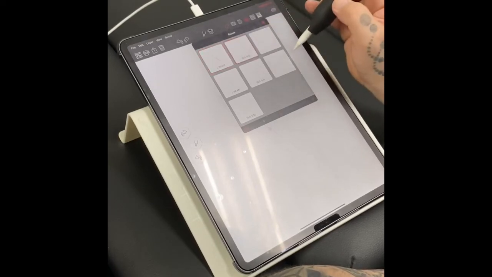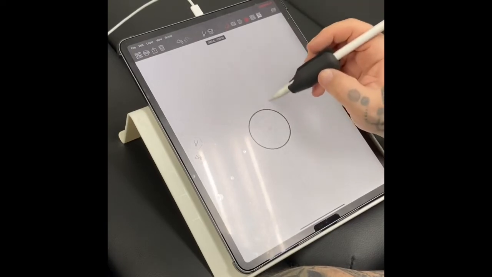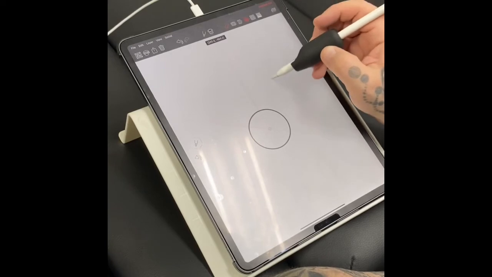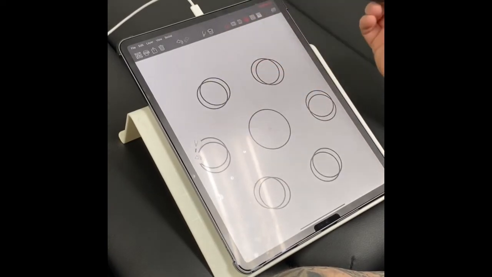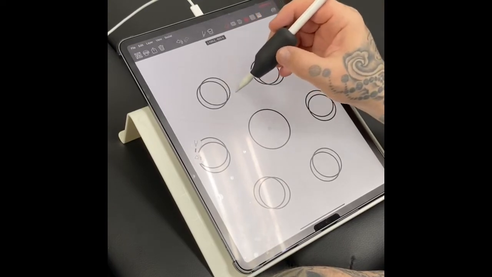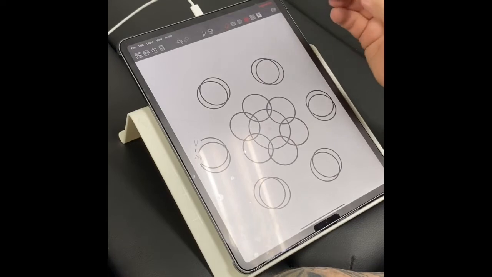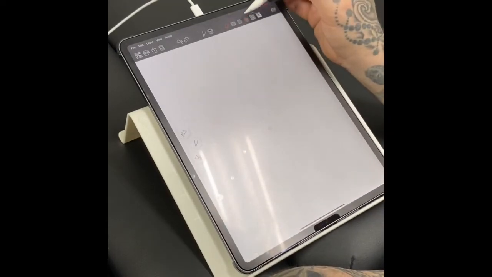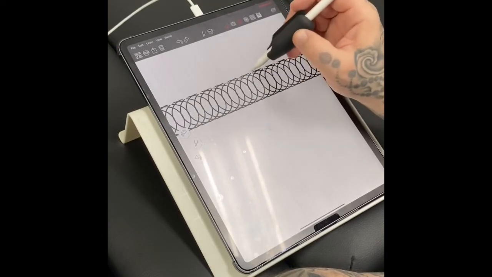So here's a circle tool. You can also move it off center, make it smaller or larger, move it wherever you like, and it will get repeated if you have the mandala tool turned on, or any of your symmetry tools.